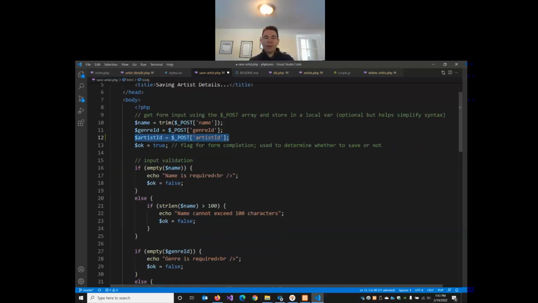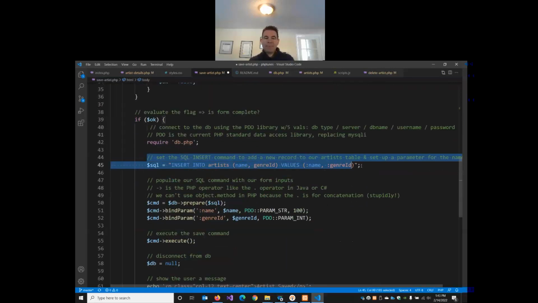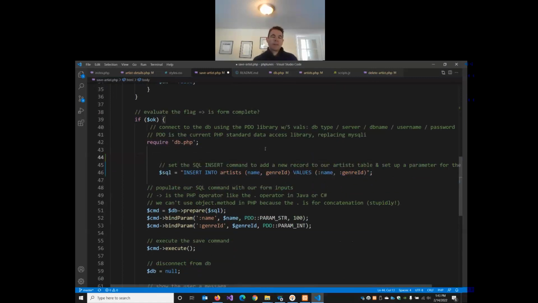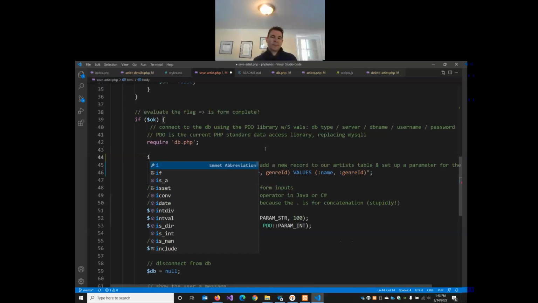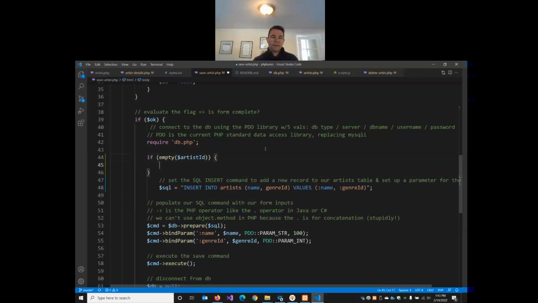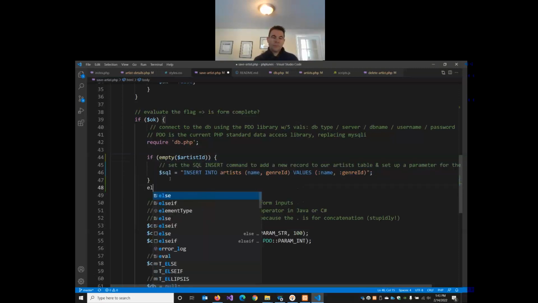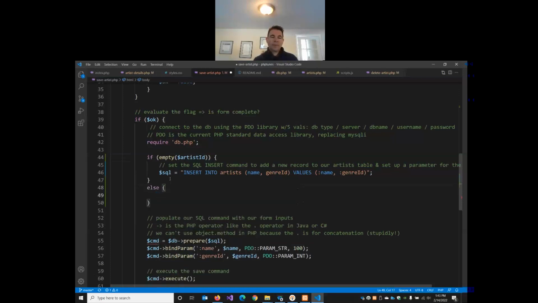So we'll add that variable up at the top. And we're going to wrap this in an if statement. So we'll say, if our artist ID is empty, then we're going to run an insert. Otherwise, we need a different SQL command. We need an update statement.